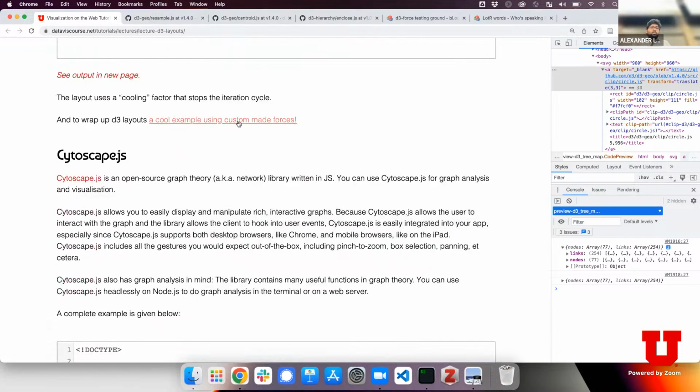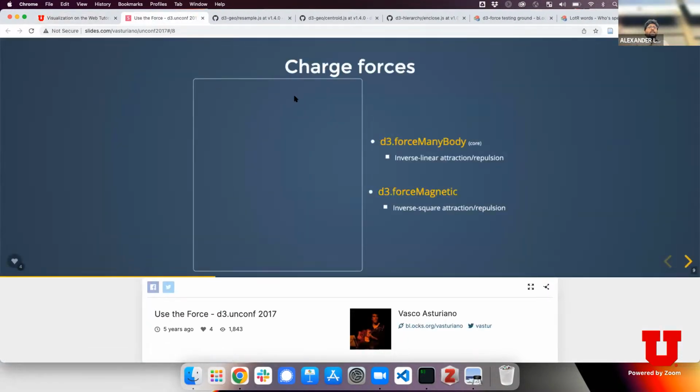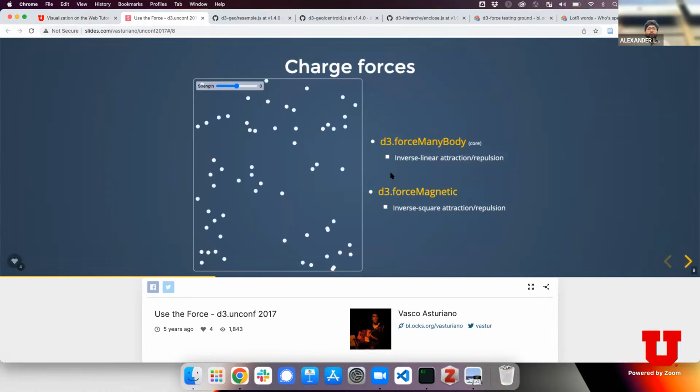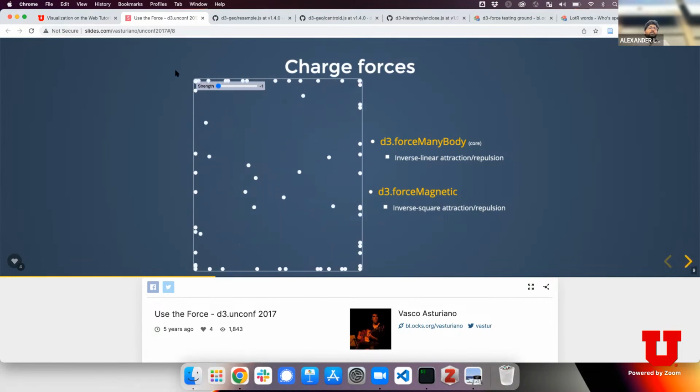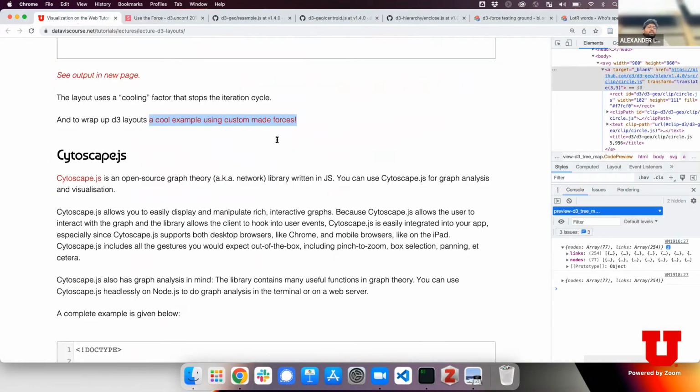Let's see if this link works. I don't know if this works. With this link, you can go through individually how these functions work and what they do. It's a good slideshow for testing out, individually and in isolation, what different forces in the simulation do.